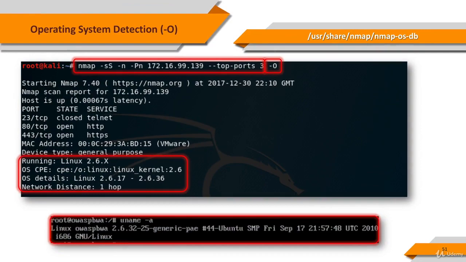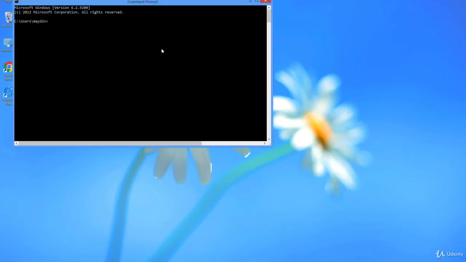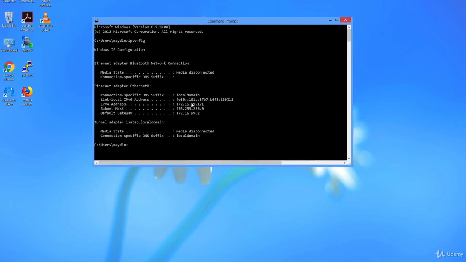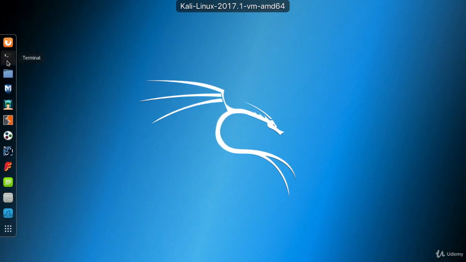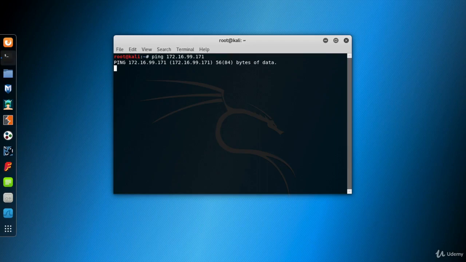Now, let's scan a Windows system and try to find out the version of the OS. So here I have a Windows 8 virtual machine. I want to learn its IP address first. Open a command prompt, type ipconfig, and hit Enter. Now let's go to Kali and test if we can reach the Windows system. First, I'll ping the system. No, the system is not responding to the ping requests, or we cannot reach the system.